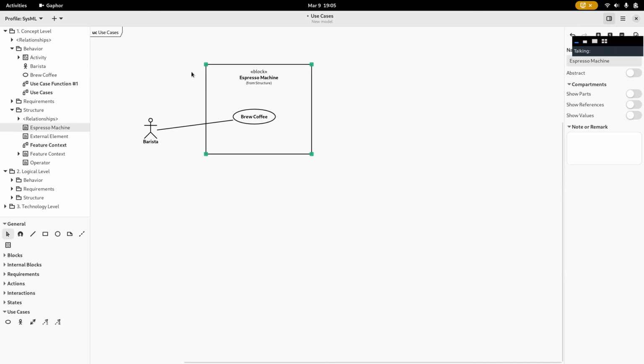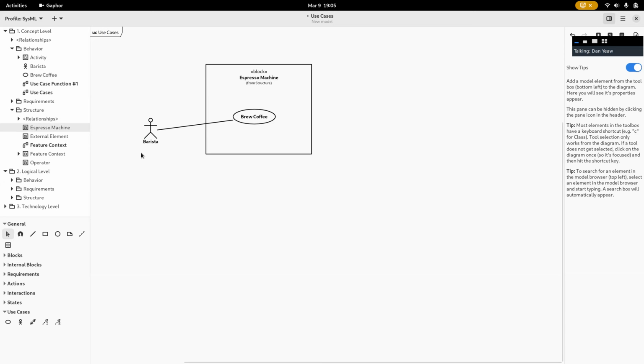What this use case is telling us is the barista's main goal for using the espresso machine is to brew coffee with it. Seems kind of straightforward, but it's very important to understand the use cases of the feature or system you're building. Really make sure you understand that at this top abstraction level: why are we designing this thing we're building?